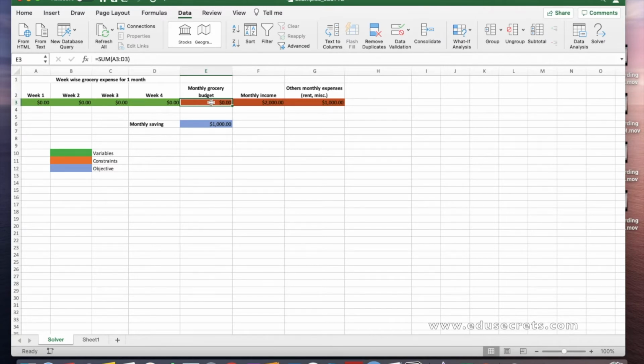I don't want my monthly grocery budget to exceed $90. And my another constraint is my monthly income, which is a fixed value of $2,000, and my other monthly expenses, which is again a fixed value of $1,000. So I have the blue monthly saving as my objective cell, green cells as variable cells, and my constraints in red color.